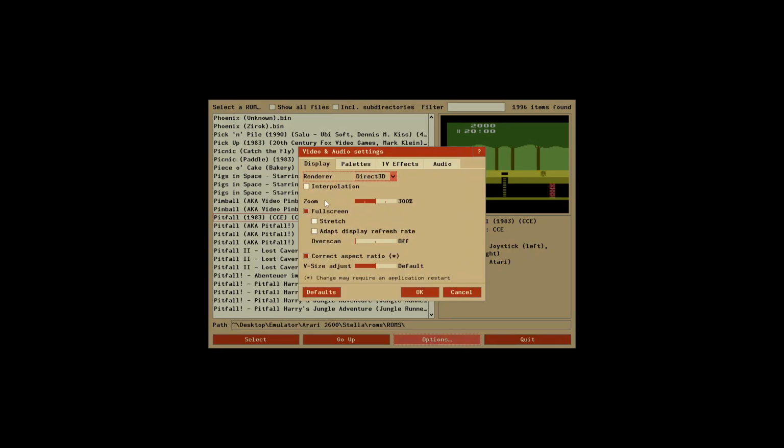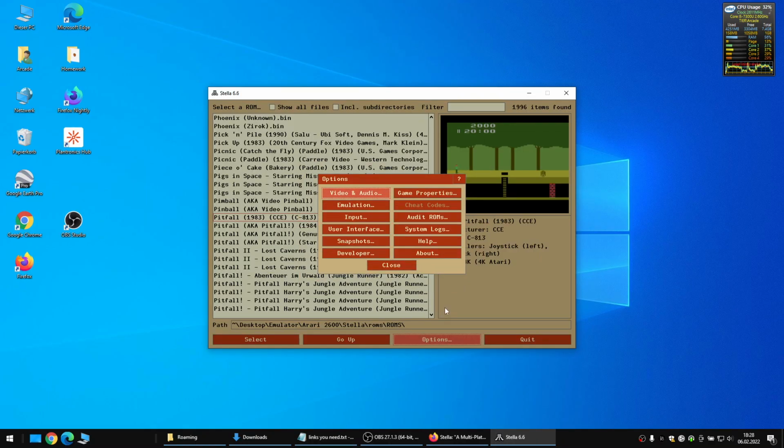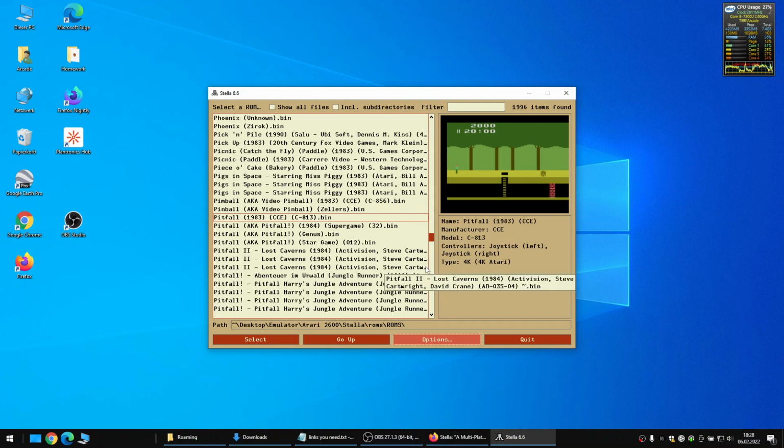Go here and remove the full screen. Click OK so that you have it back in a window mode. And click close. So that's it for the basic setup. Now, from time to time, there will be a new version of the emulator. And with that, it's quite possible that there will be some name changes in the bin files.